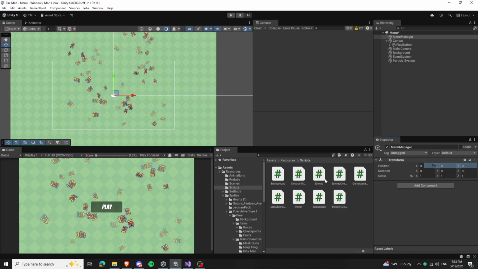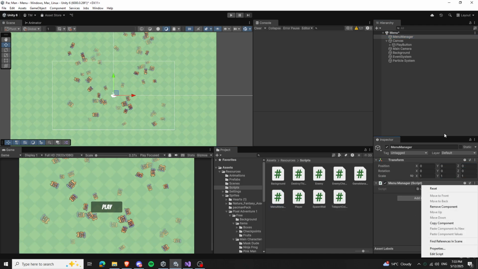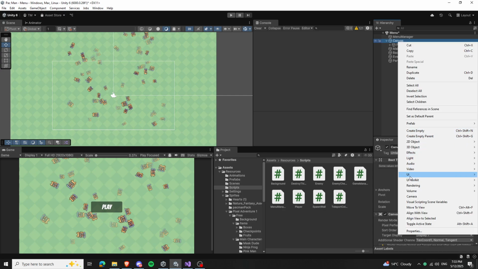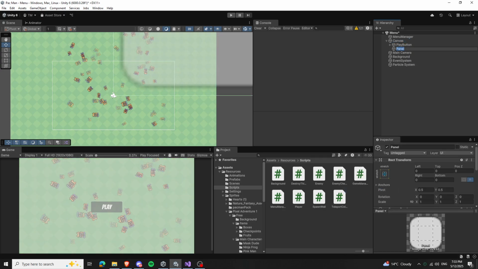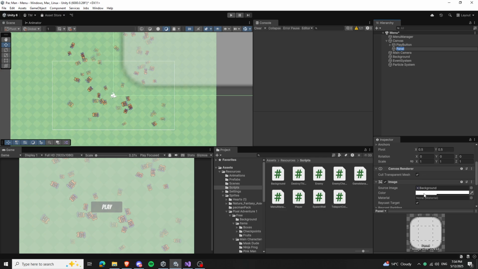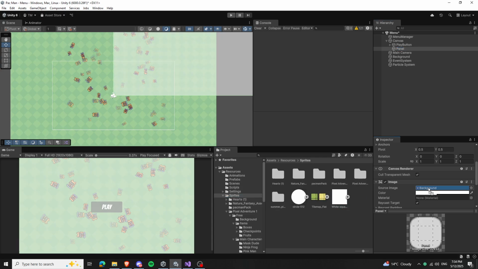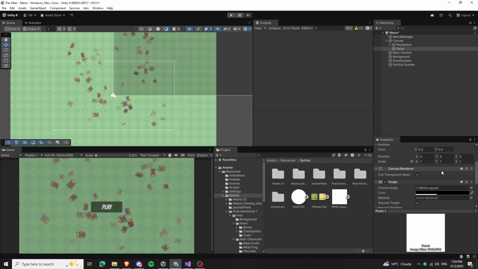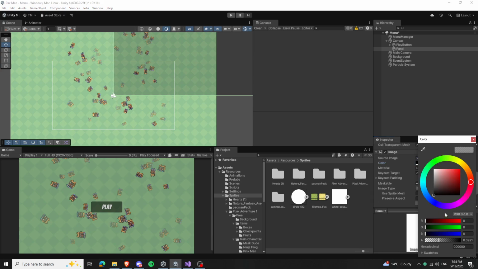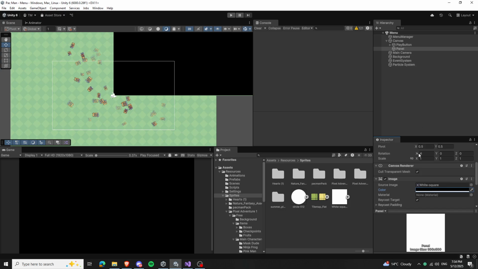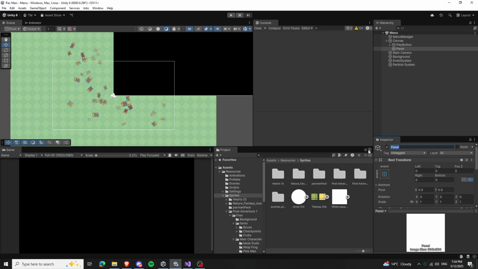Okay. Let's add the main menu here. For this, first we need that panel to fade. So we'll make a panel, and the issue with the texture here, the source image, is that it does not cover the whole screen. So if you do this, make sure always to have an image of a perfect square, and then use that instead. So let's make that black.